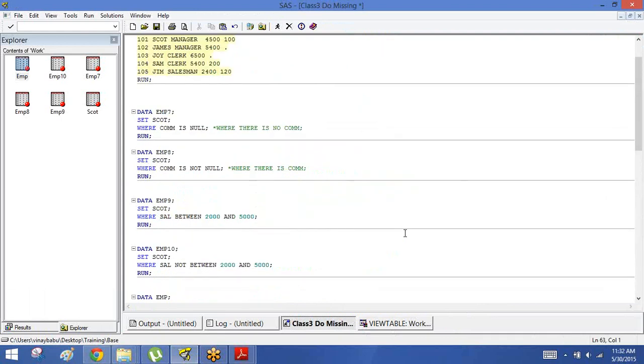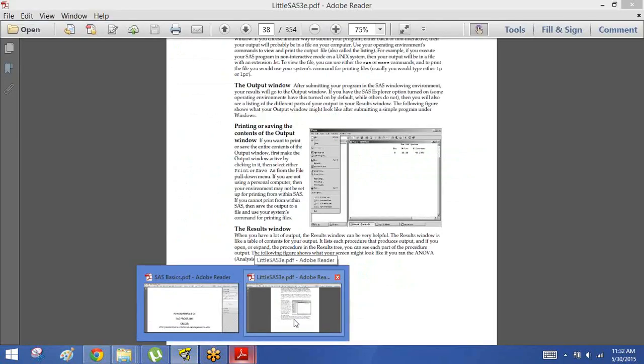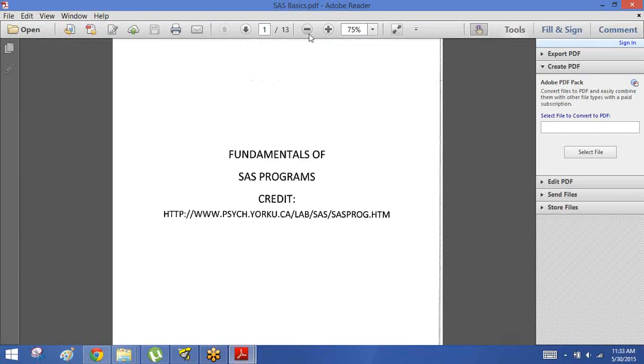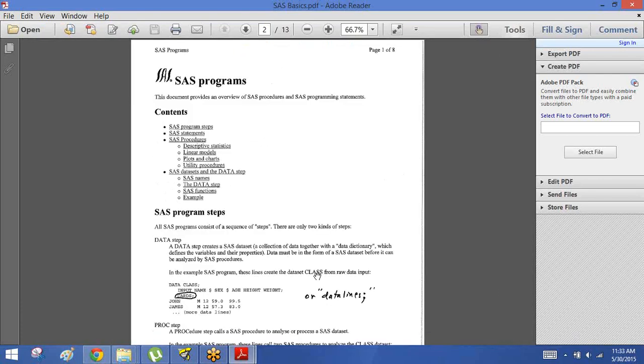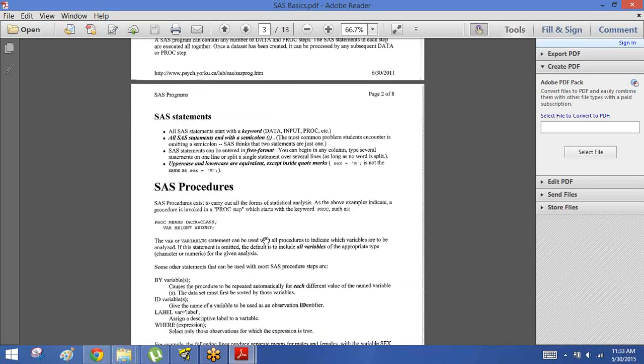Okay, sir. If you want to practice maybe later today, I'll send you this class notes for today. Okay, so the book and software we'll get today. I'll send you these notes, and I'll be sending this Little SAS book, and I have one more file called SAS Basics. It's just 13 pages, and go through this. If you can, try creating these examples also.